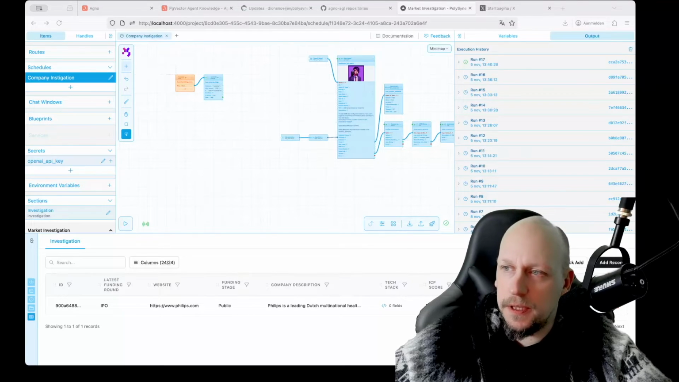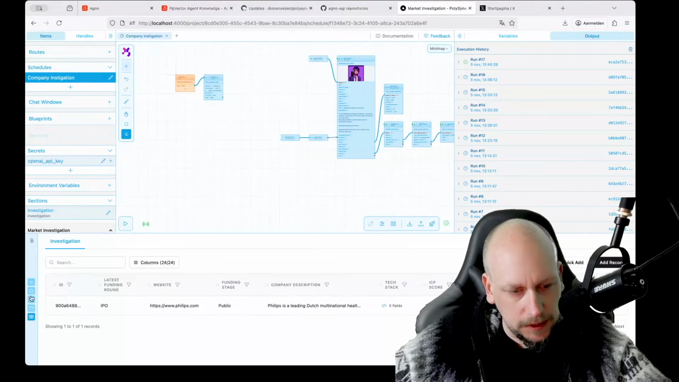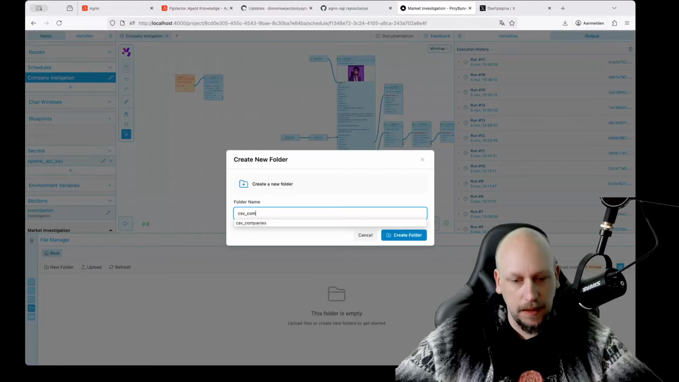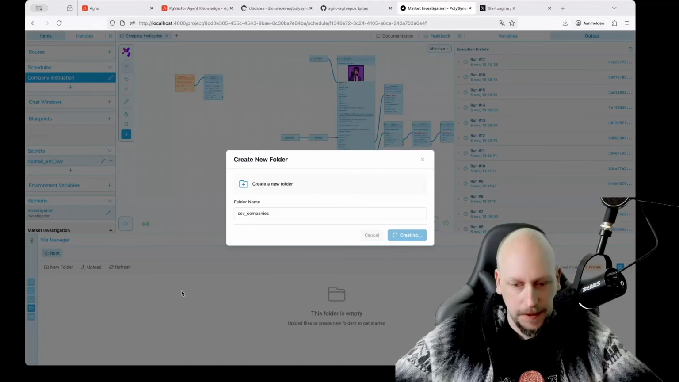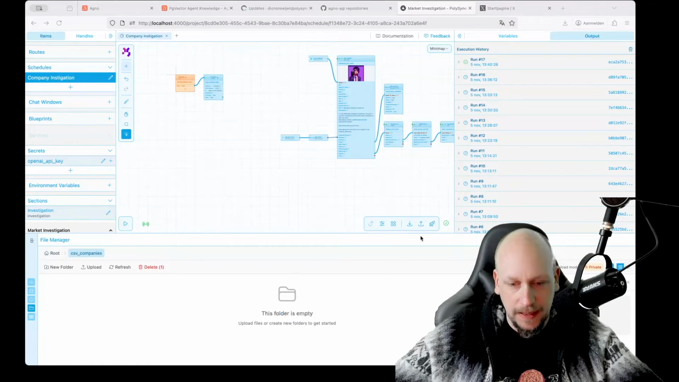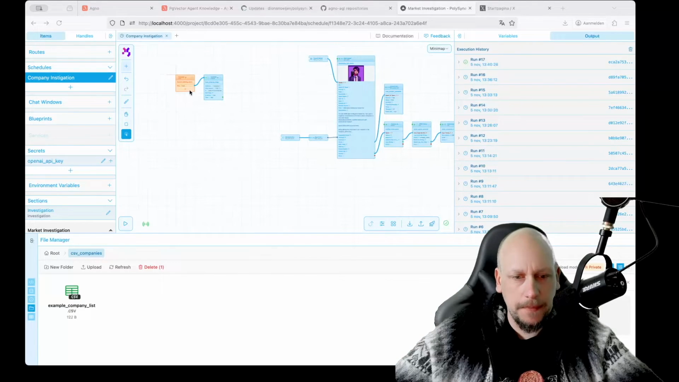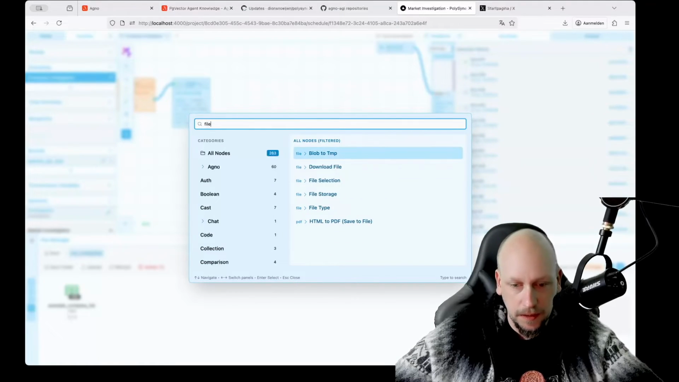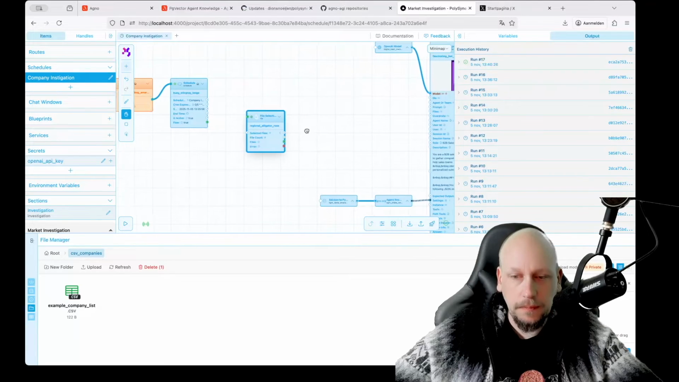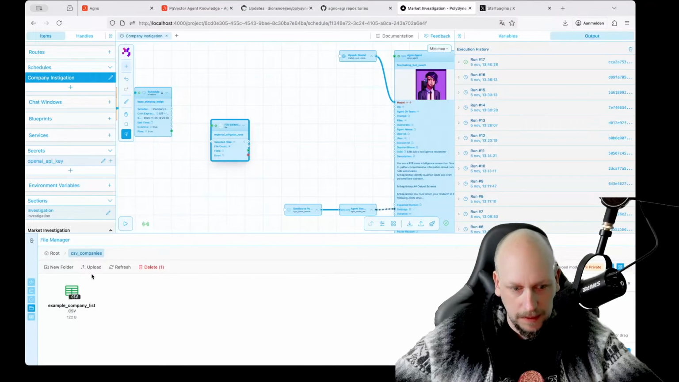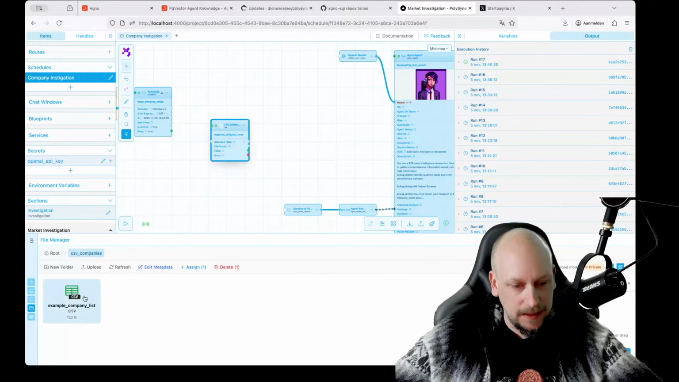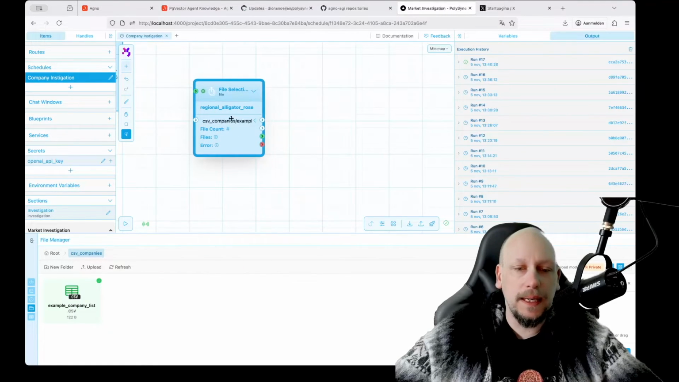And I am going to use the CSV file here. So first I'm going to the file manager, create a new folder, say CSV companies. There's already a suggestion. And now I'm just going to drag in this CSV file. Yes, CSV. So there we go. And now I'm going to use a file selection node, so I can get the file into the flow, so to speak. So I select the file selection node, and I select this file here, and then I assign it. And now it's in this node here.